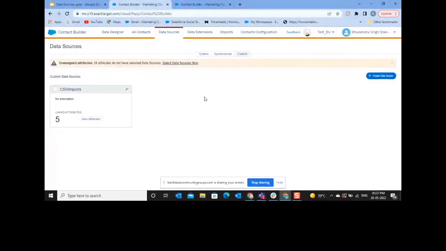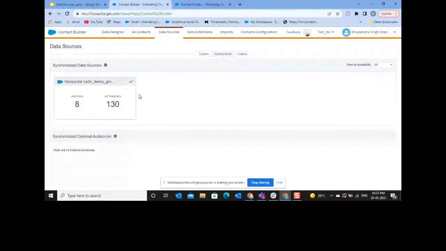This is more for informative purposes, apart from the synchronized data extensions. So I think that is what we have in data sources.